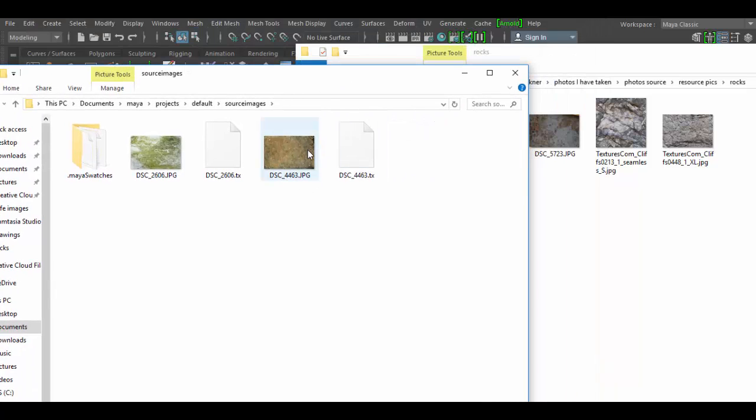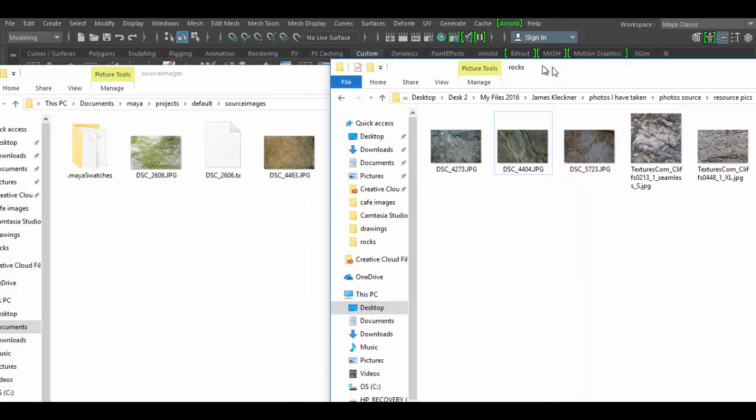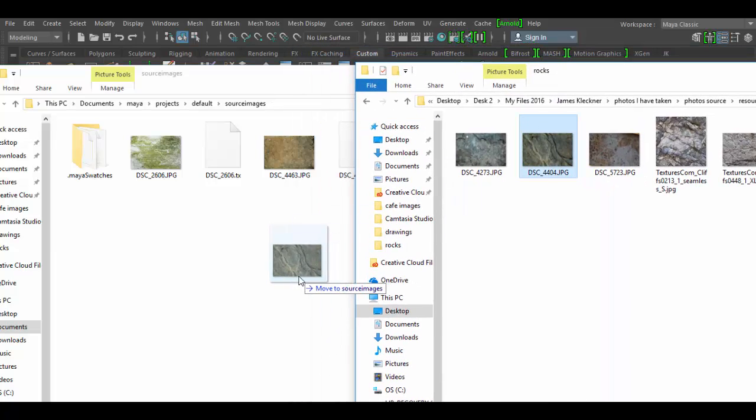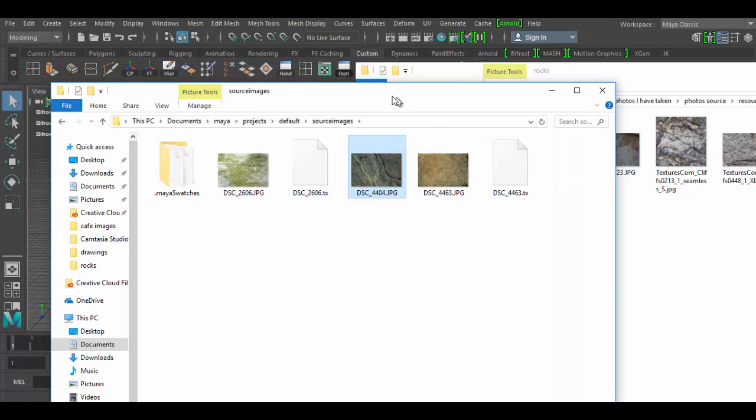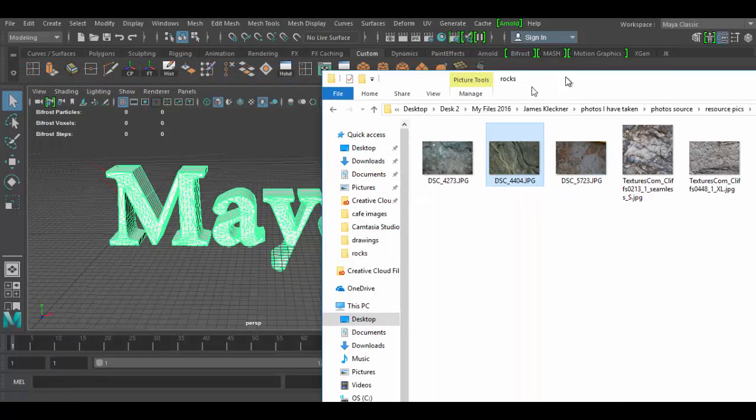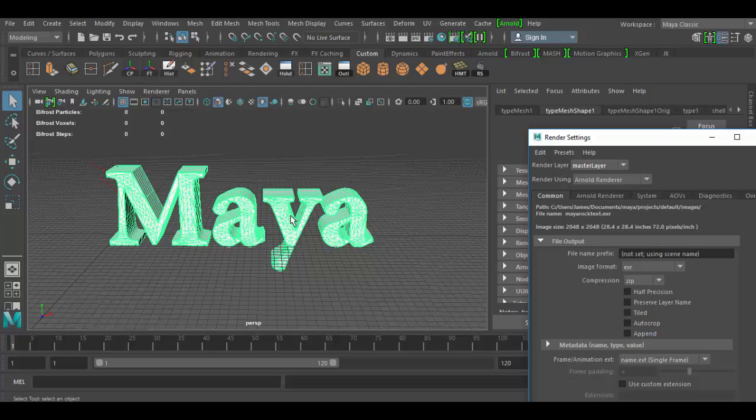And it looks like I already have a nice texture in here, but I'll go ahead and drag another one in here. I don't know if I'll use it, but actually I'm going to copy this just so I have the original in this folder. And that's pretty much all you've got to do. Maya will navigate to that source folder once you apply your material.